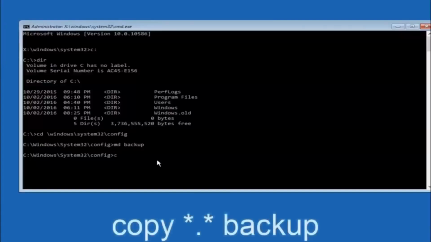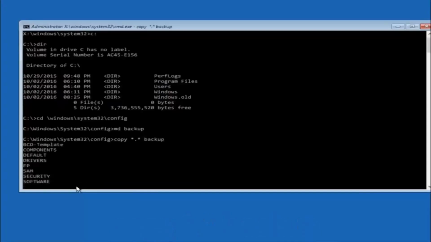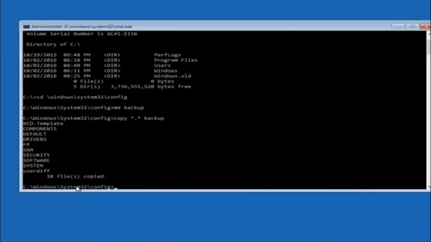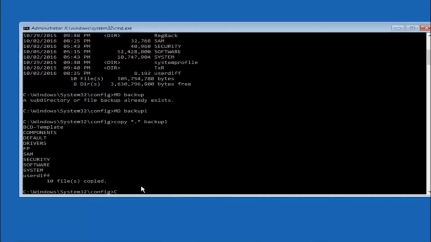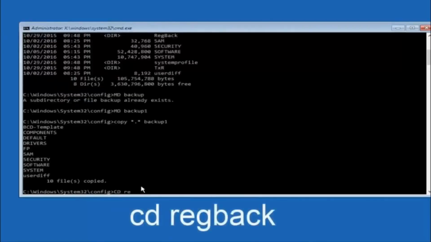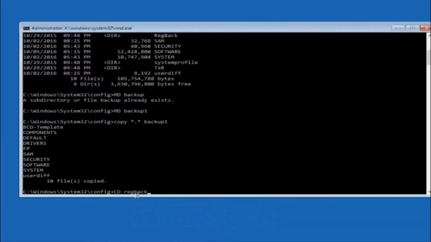At this point, you want to type copy, C-O-P-Y, space. Then you want to do the star symbol above the 8 key. Then do a period or a dot, whatever you want to call it. Then another star sign, and then another space, and then type backup. And then hit enter on your keyboard. Now you want to type CD regback, REGBACK, and then hit enter on your keyboard.